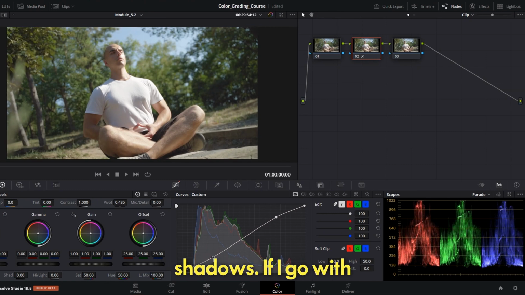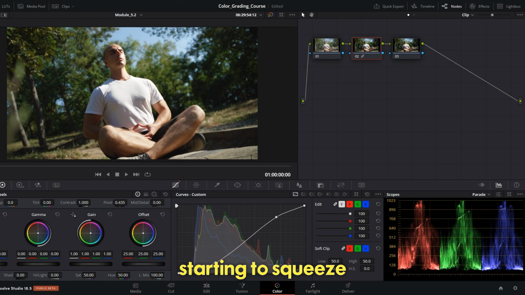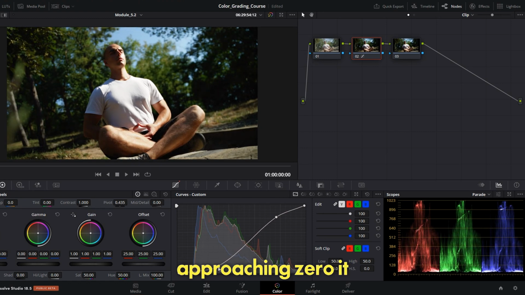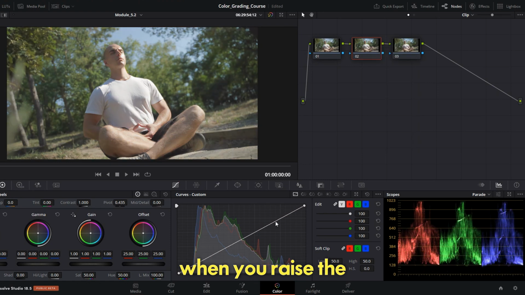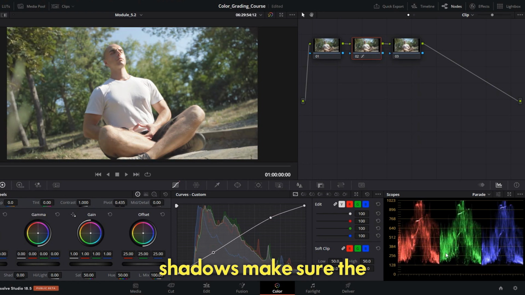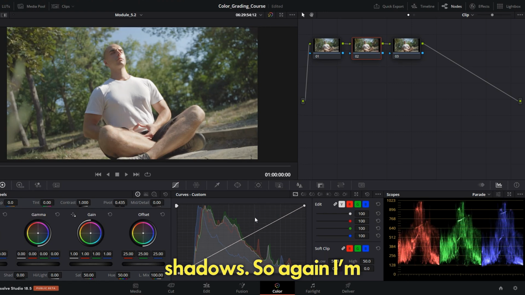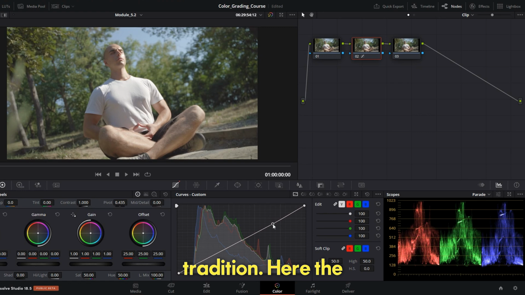If I go with the shadows and I'm starting to squeeze them and it's approaching 0, it becomes all black, and again I'm losing information. And with this kind of color correction, it doesn't look so pretty. So when you raise the highlights and the shadows, make sure the parade stays within this limit, ideally at 800s and 100 for shadows. So again, I'm maintaining my tradition. Here the highlights are pretty much high, so I'm just a little bit lowering them.